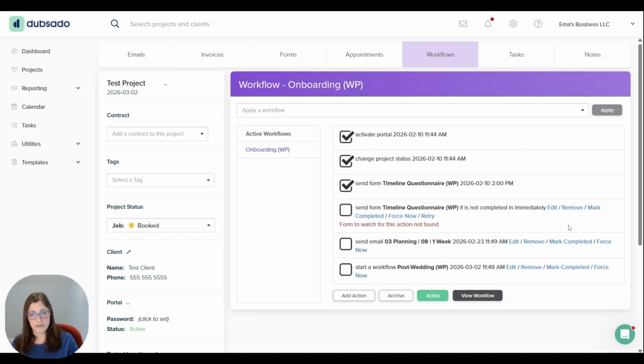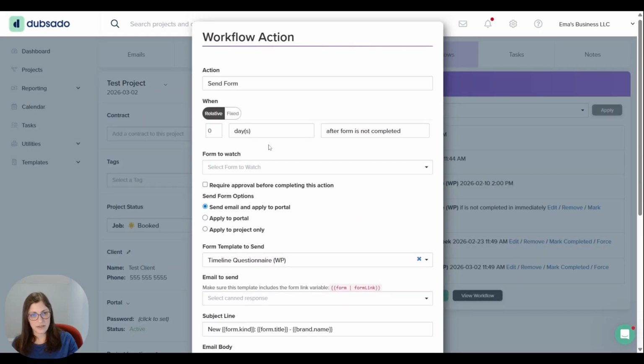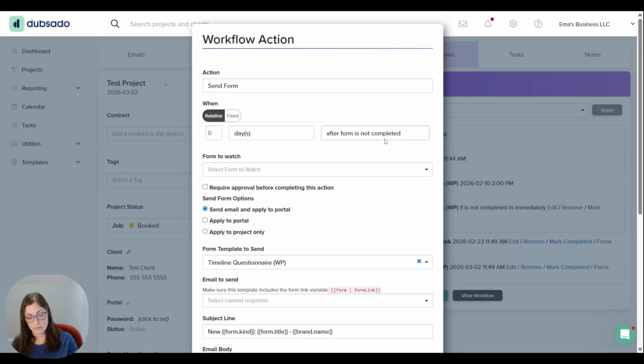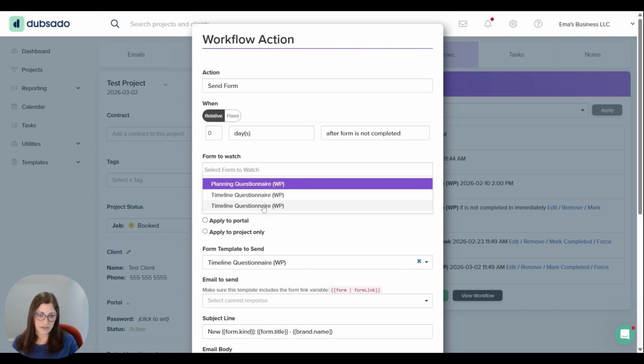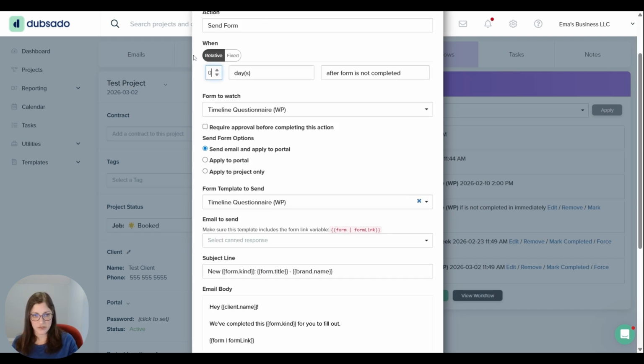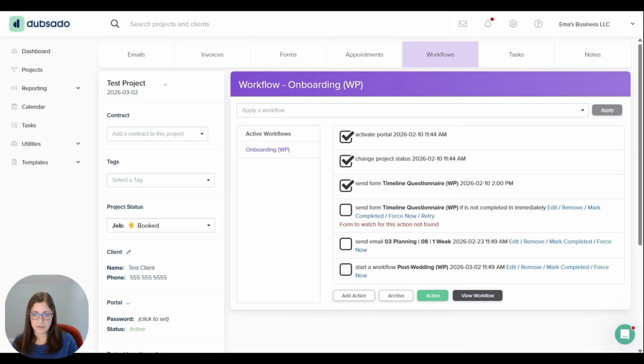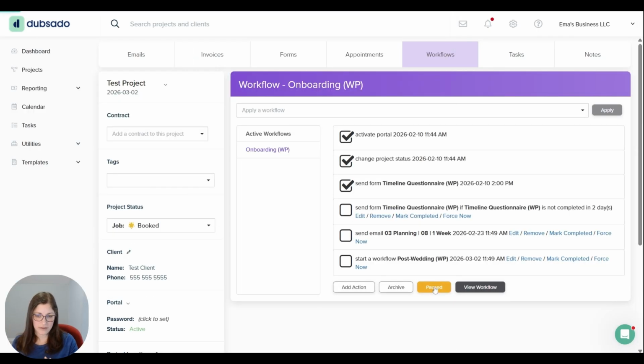Another error that you might run into is this one that says form to watch for this action not found. So what that means, if you click edit, you can see that it says send form after form is not completed, and the form to watch hasn't been selected. So you're telling Dubsado which form to send, but you're not telling it which form to watch for. So in this case, you would have to select timeline questionnaire, and this actually should be like a few days after, and then click apply. And again, you need to activate it. So send the timeline questionnaire if they haven't completed the timeline questionnaire in 2 days. That's how you would fix that one.